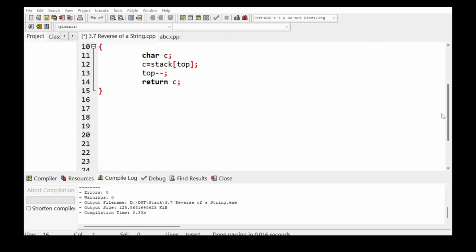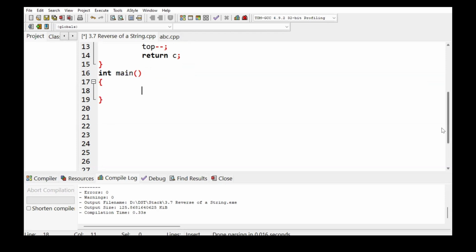So let us start the main function. Here we need two strings. The first string is to input a string, and another string is to store the reverse of the input string. So we have to declare characters. For example, size is 100, and the reverse string also has the same size. Whenever we read, we also require one character value, so we declare C as a character variable.